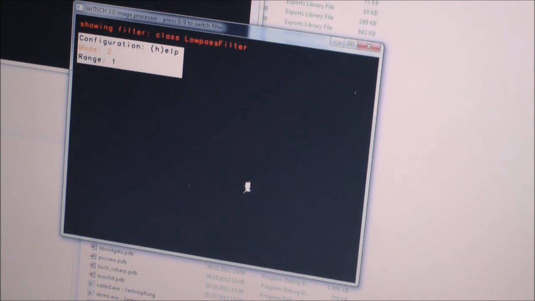With number key 5, the low-pass filter is selected. This filter smooths the blob that your finger creates. There is no need to change the settings.